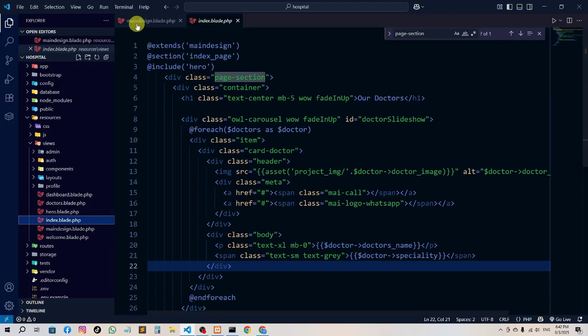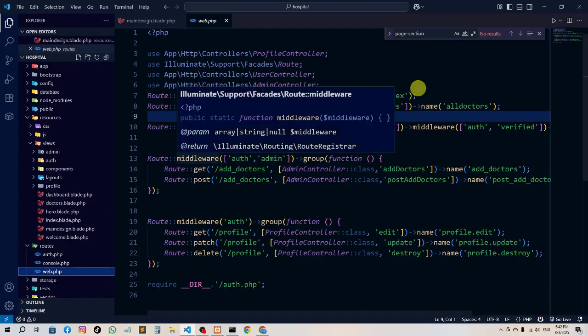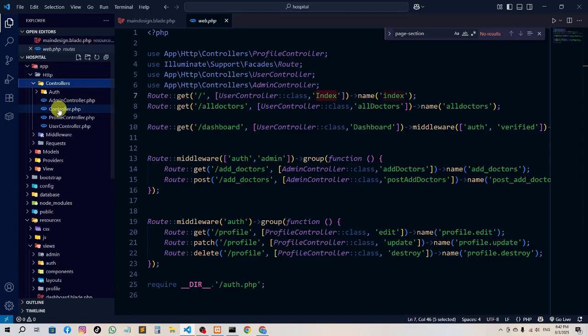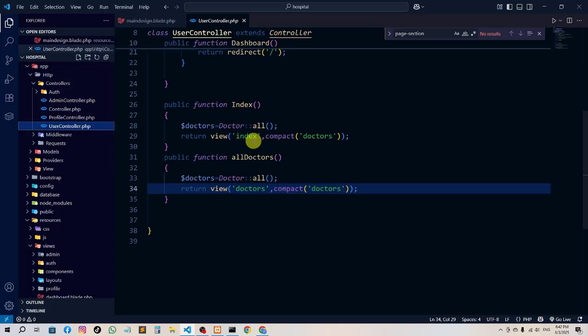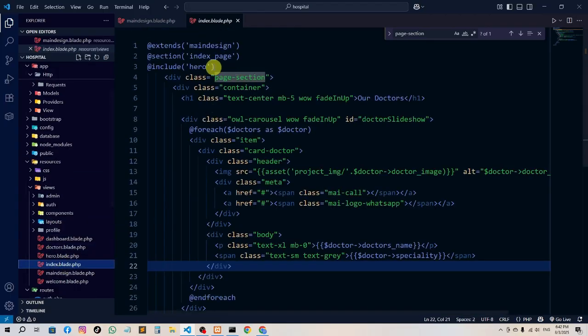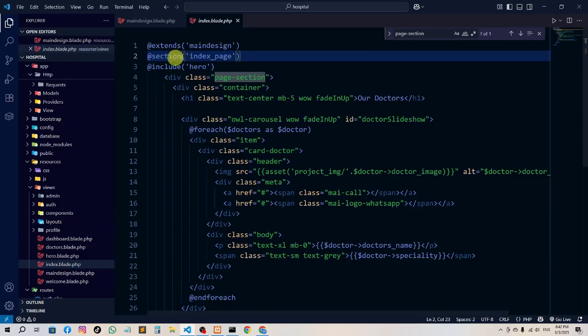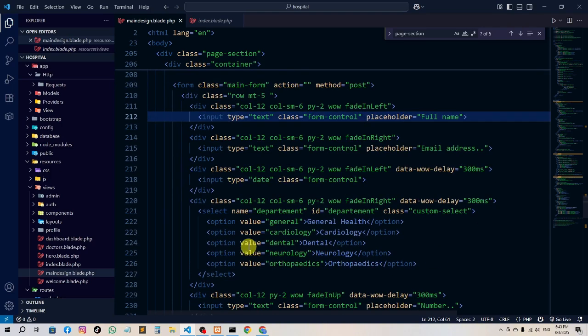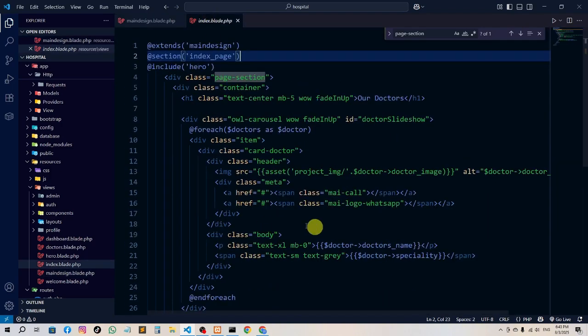So guys, I'm going to go to the routes, then web.php, and here this is the index, right? And it will go to the user controller index function. So app, then http, then controllers, then user controller, and here this is the index. If I go to the index, we have here the section in the main design. I'll go there, and here we have the doctor variable, dollar doctor.